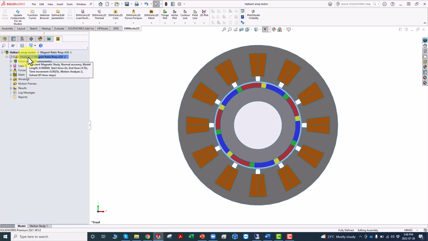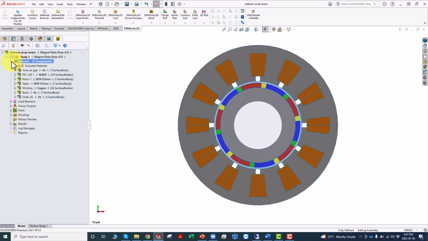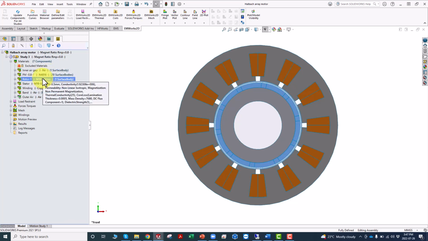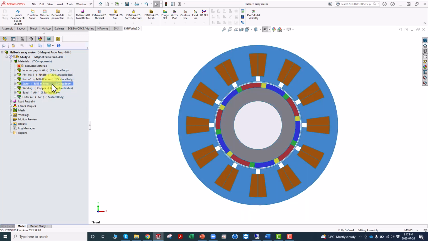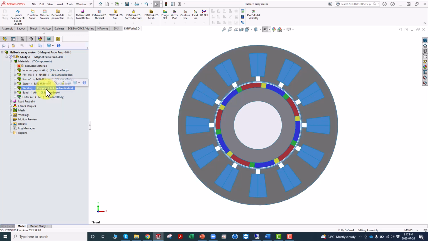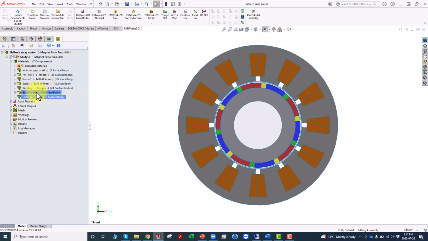We need to create a study. We have created a transient magnetic study where you can set the start time, end time, and the rotation speed, and then comes the material setting. For our Halbach array PM rotor, we have set the magnet as N48 grade, and we have taken the rotor core and the stator core as M19 with 0.5 millimeter thickness lamination. Then we have a copper winding, and we have set the outer air region and the rotational band as air.